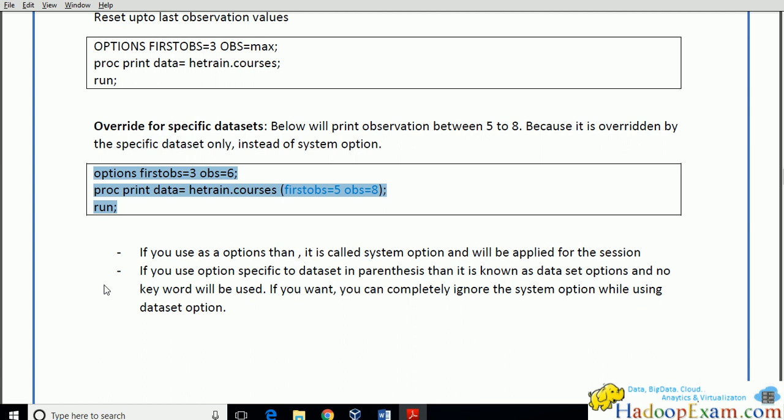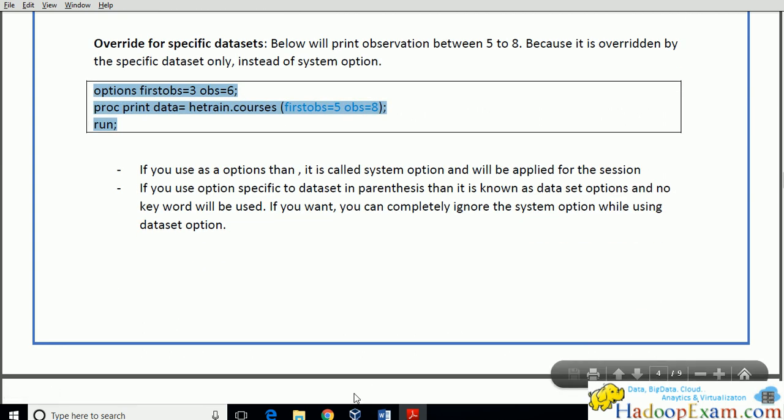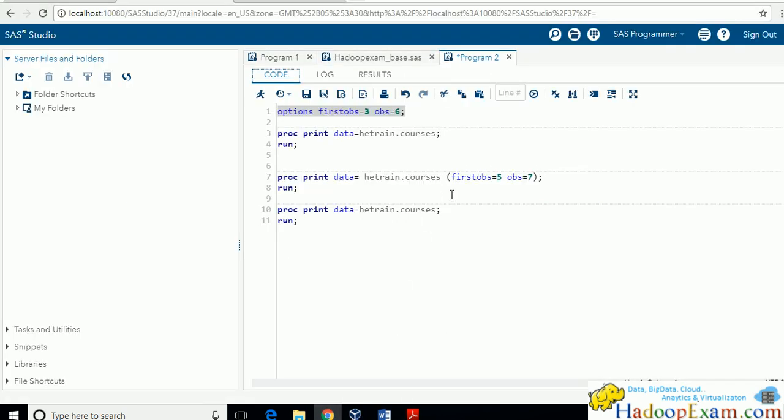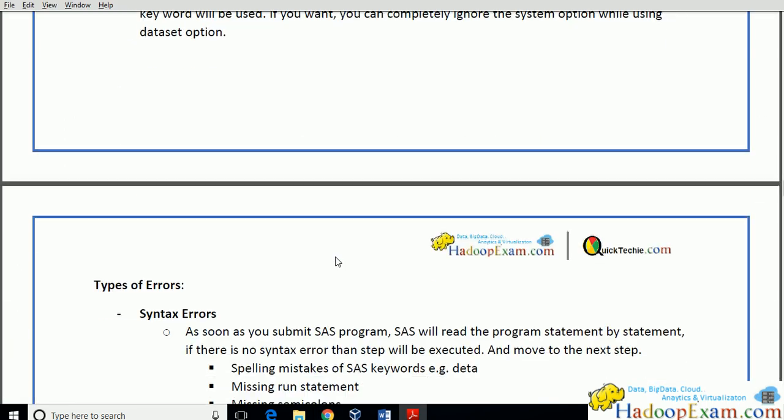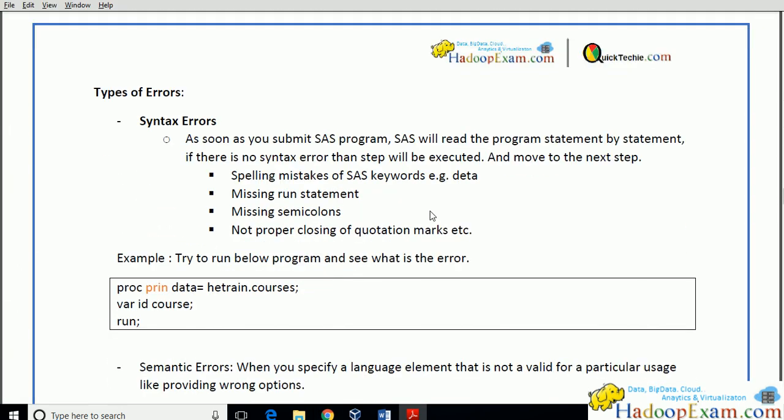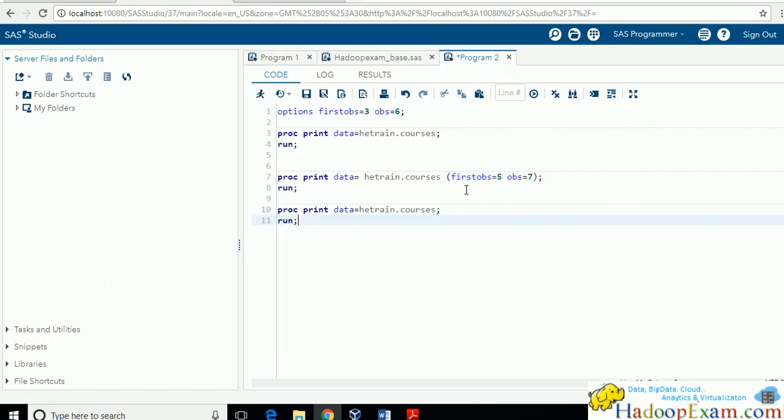If you want, you can completely ignore the system option while using the dataset options. Whenever you provide the dataset option, like here, it will override whatever global option you have defined. That is the difference. So it will override the existing one. Okay, so we are done with the system option. So you need to change it back. How would you change it back or reset it?